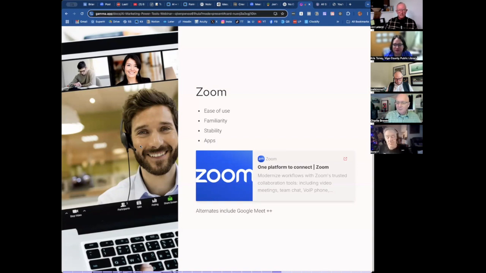It's the easiest to use. People are more familiar with it. It definitely is stable. There are more and more apps now. Some other people use Google Meet as one alternative. There are many alternatives, but Zoom is the standard, and it works well for me, and I use it all the time.